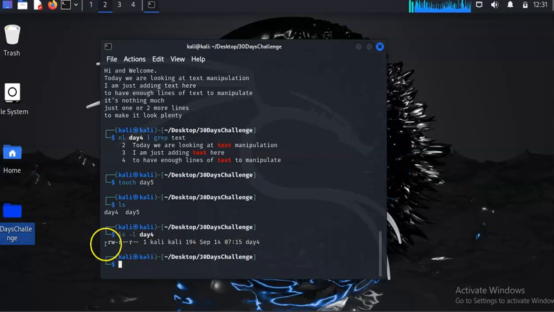Let me break this down. Like I said, it took me a while to understand this. So first of all, the first hyphen you see here means it is a regular file. If it wasn't a regular file, if it was a directory, you would have seen D here. If it was a link, you would have seen L here. But this hyphen shows that it's a regular file.